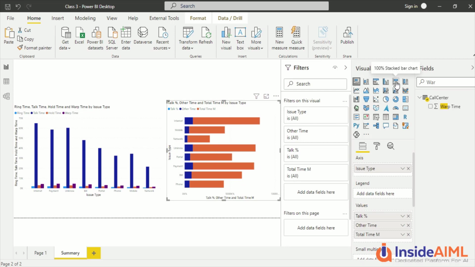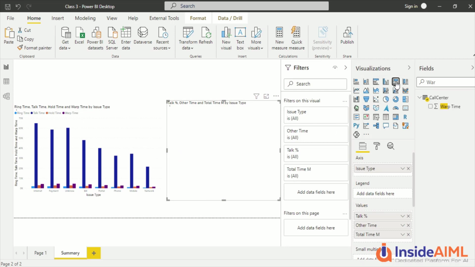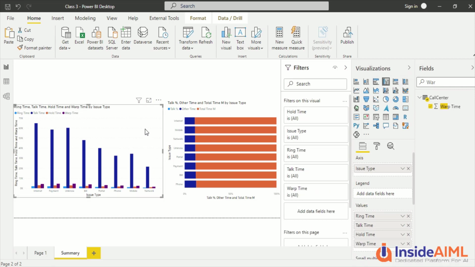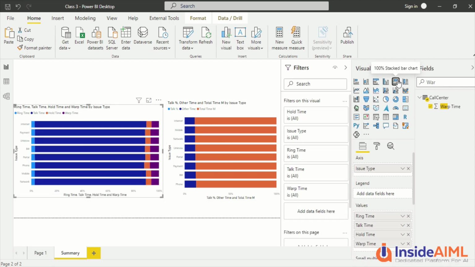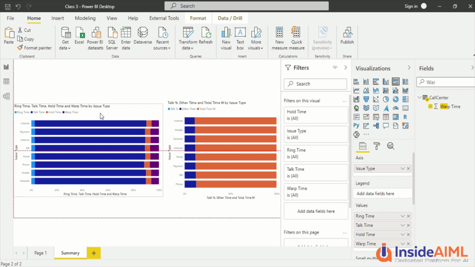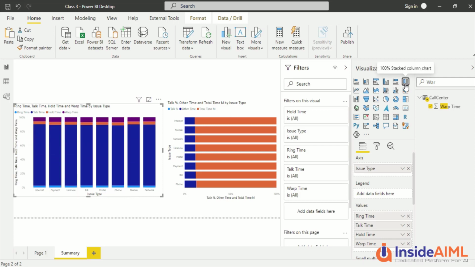Okay, so we now go to 100% stack. Now 100%, okay, wrong visual. We click here and go to the 100% stack. Now 100% stack is nothing but it's going to display in terms of percentage, what percentage it is. So our talk time is 86%, 87% and all those. So that's what it is showing in terms of percentage. This is the vertical version for that, which we call the column version. That was the stacked simple version, which is the horizontal.